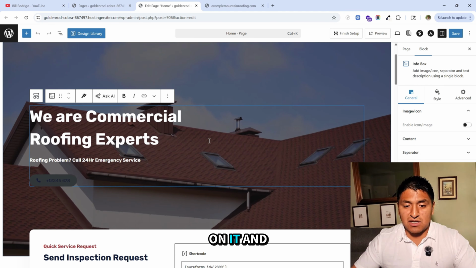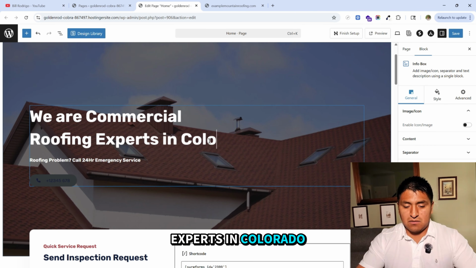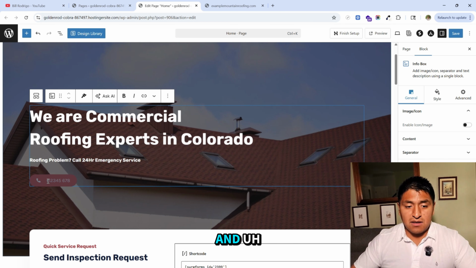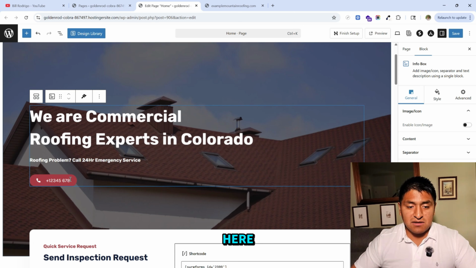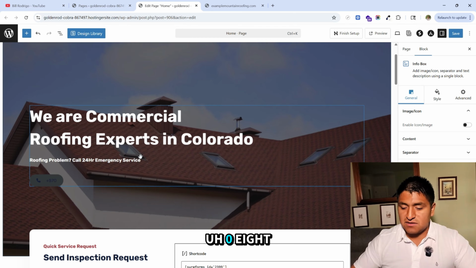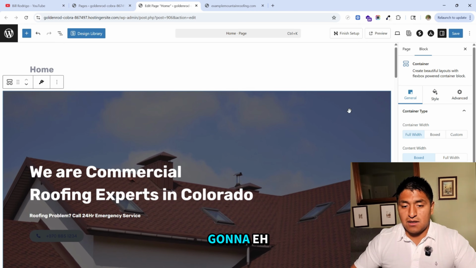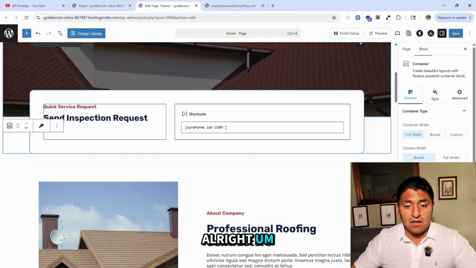So we are commercial roofing experts, and we can change the text here. For example, you just need to click on it and say we're commercial roofing experts in Colorado, right? Roofing problems, call us 24 hours for services, and you can change your phone number here. Obviously, it's not this one, and let's say our phone number is 970-885-1234. All right, so there's a number right there.